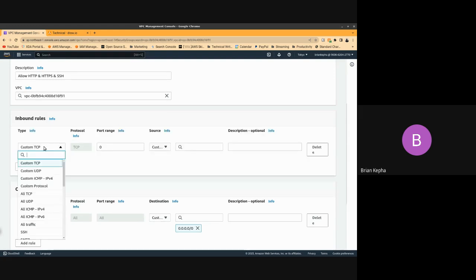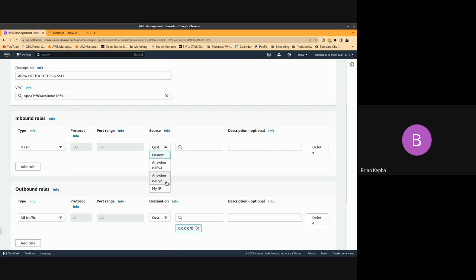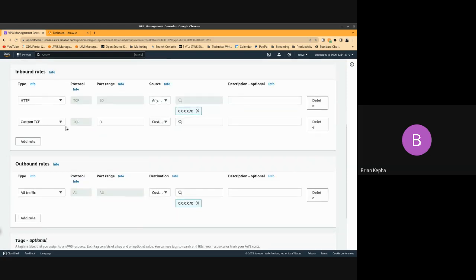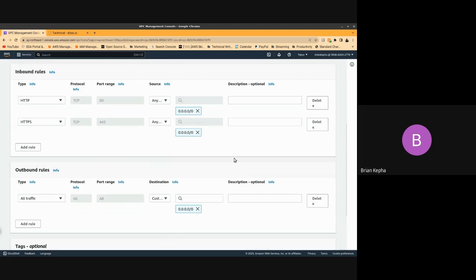So we're going to add rules. The first rule, I want to allow HTTP from anywhere on the internet. So 0.0.0.0/0, we say this is the route for the entire internet. So we are allowing HTTP traffic from the internet. Then we're going to add another one. We will allow HTTPS traffic also, and we said HTTPS is just a secure version of HTTP. So we're also allowing that from the internet.